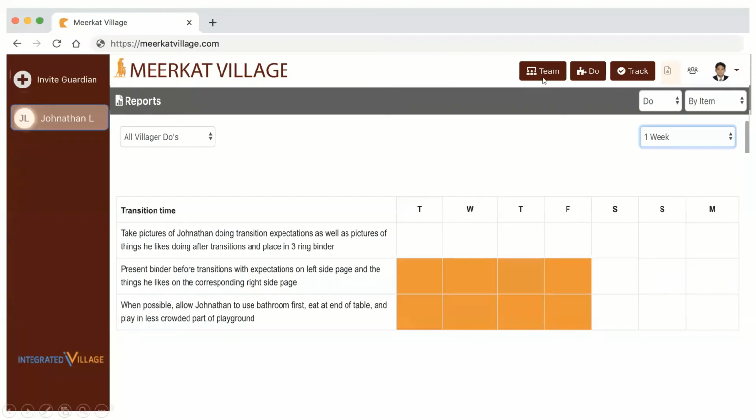Meerkat Village is equipped with real-time data collection and reporting features. By clicking the report icon from the do page, villagers can see a graphical representation of each occasion where they clicked did this from the do page. They can see their data for intervals of 1 to 4 weeks.